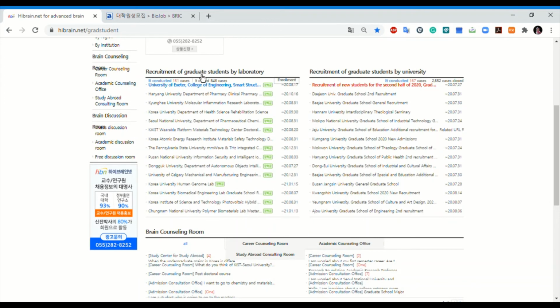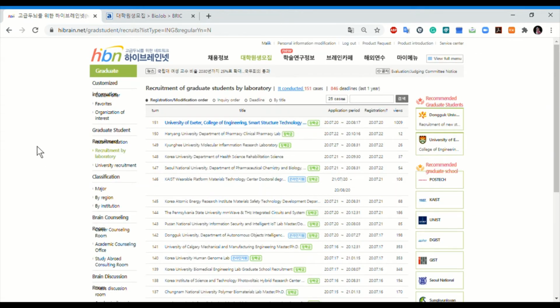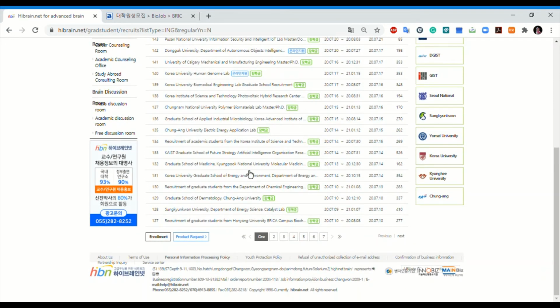So here is the list: recruitment of graduate students by laboratory and by university. So it is always better to go in this tab, because university hiring is a little bit different thing and you need some extra or different documents, so you can explore that all as well. But here maybe sometimes the same positions will appear here also.